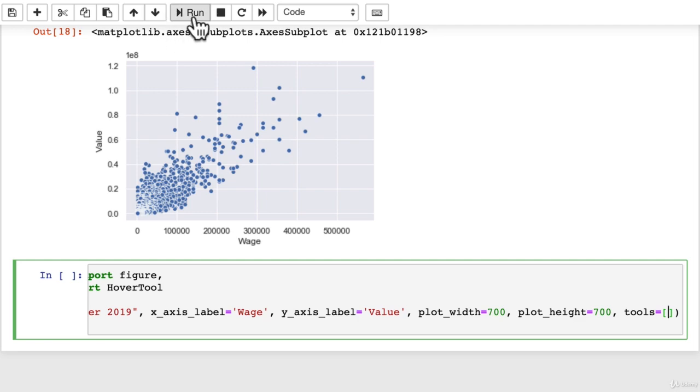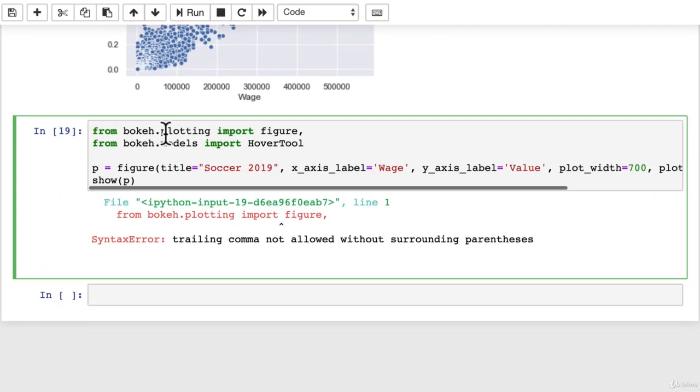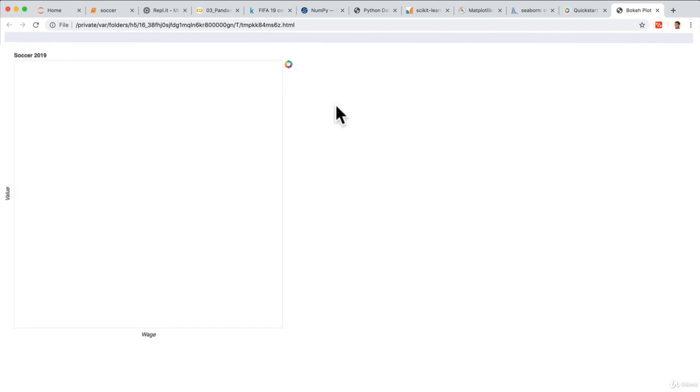If I click run here, looks like I have a bit of a mistake here. I deleted show by mistake. Let's click run. And look at that. It actually opens up a new HTML file for me so that this could be interactive. But right now it's empty. We actually have to draw the circles of our plot. But we have wage and value. And the title, Soccer 2019.